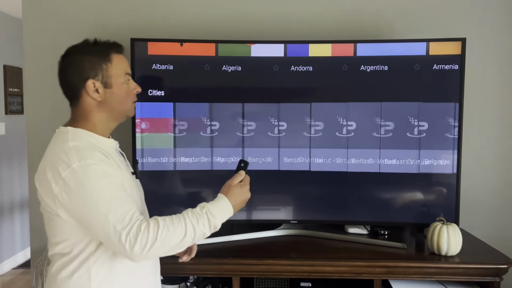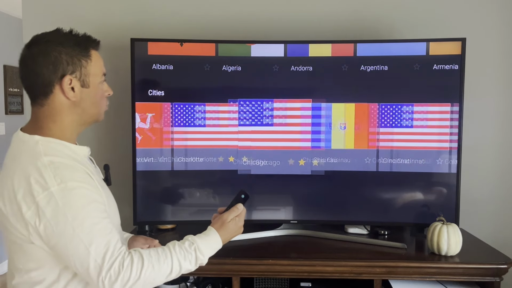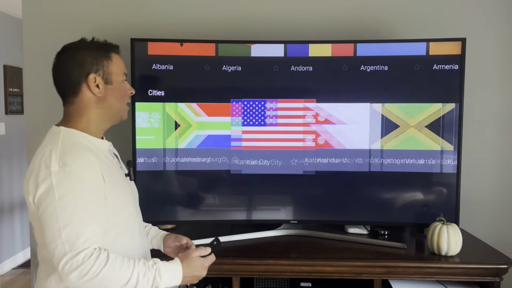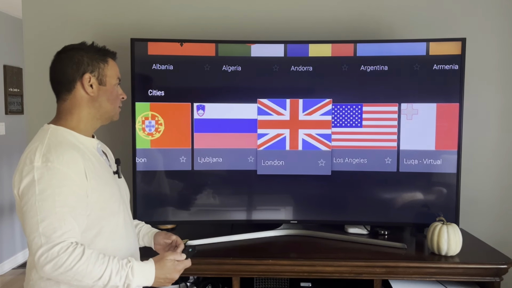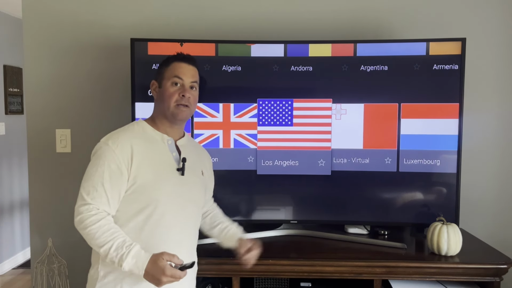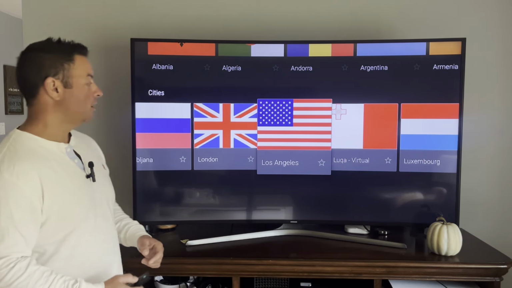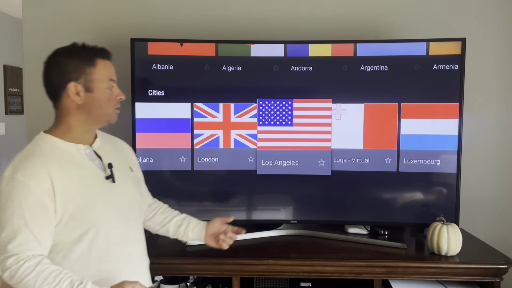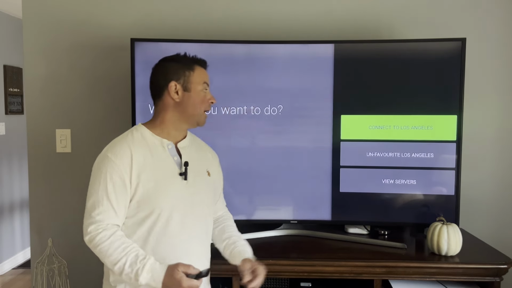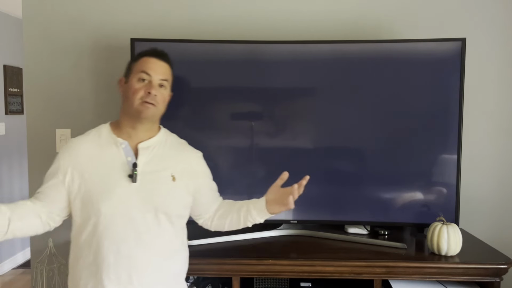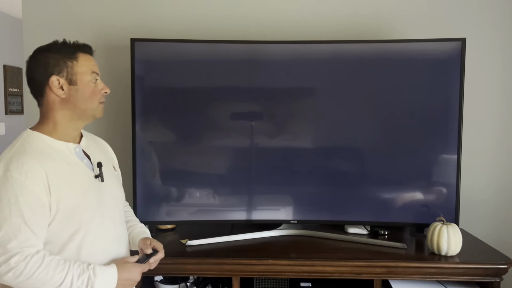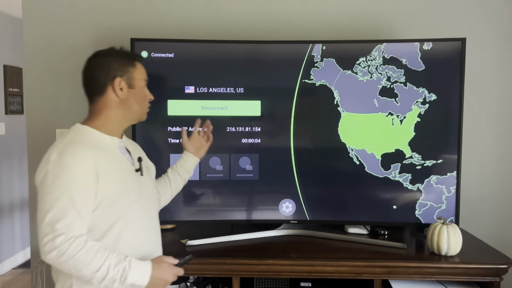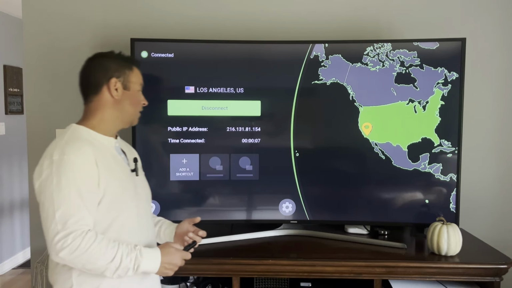So let's just say I'm in Canada and I want to watch the game. So I'll click on LA. I can connect or I can add to my favorites. If I wanted to favorite it, I can just connect it there. It'll start and then it'll be in my favorites to make easy access to get to it. So now I'm across the country watching the game in Los Angeles.